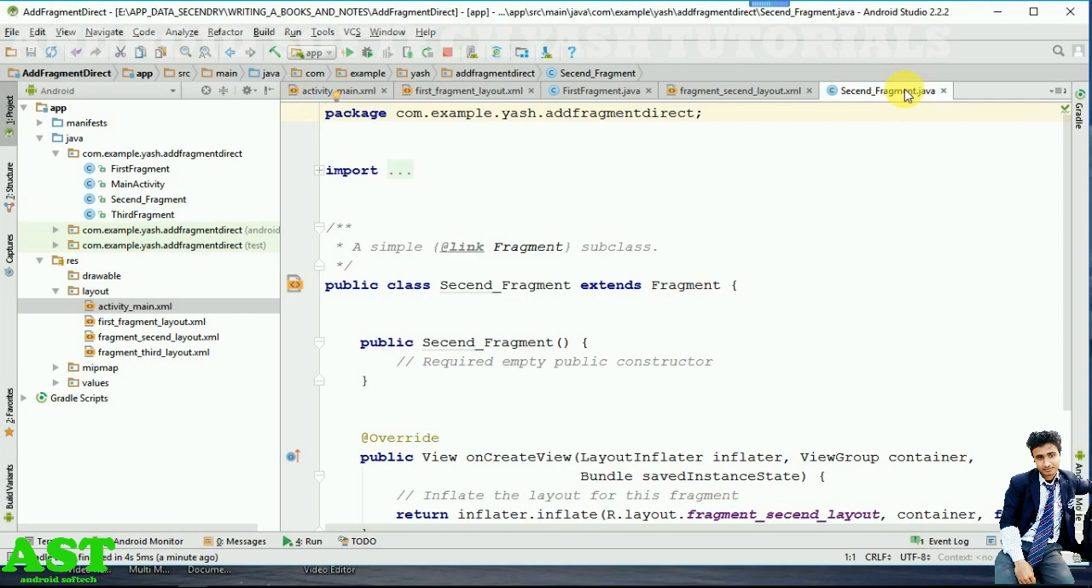For more information about the fragment, you can visit developer.android.com. Okay guys, in this project it is enough for today, and in my next project I will teach you how to add a fragment at runtime.